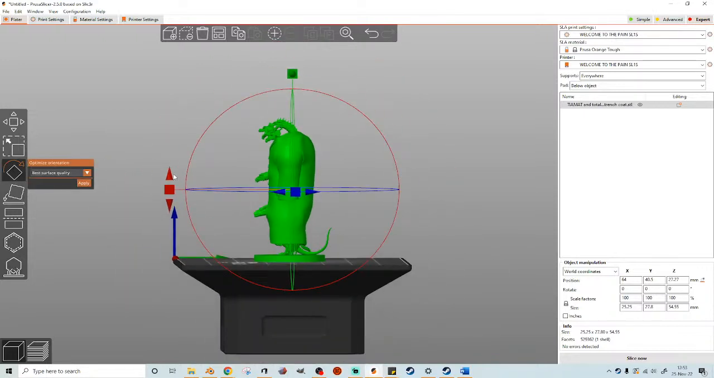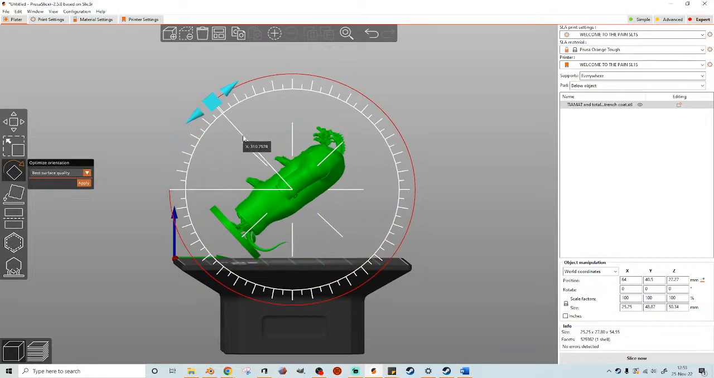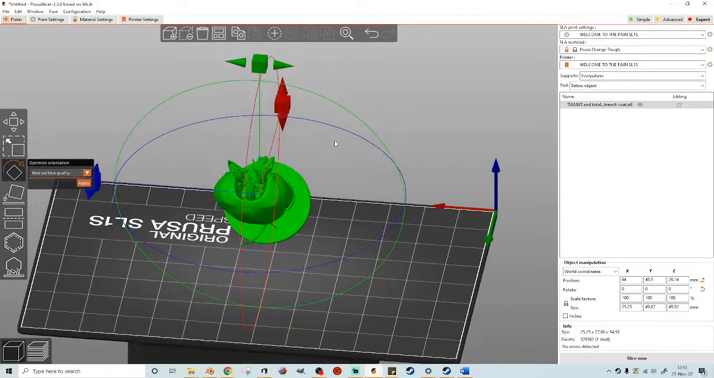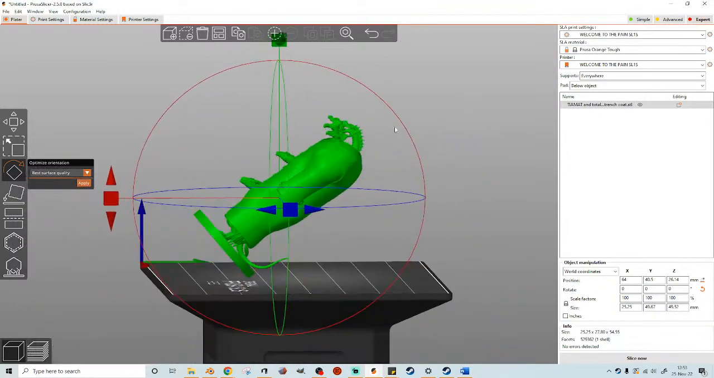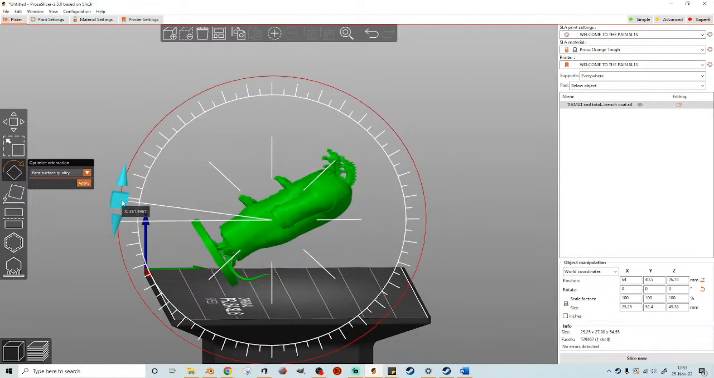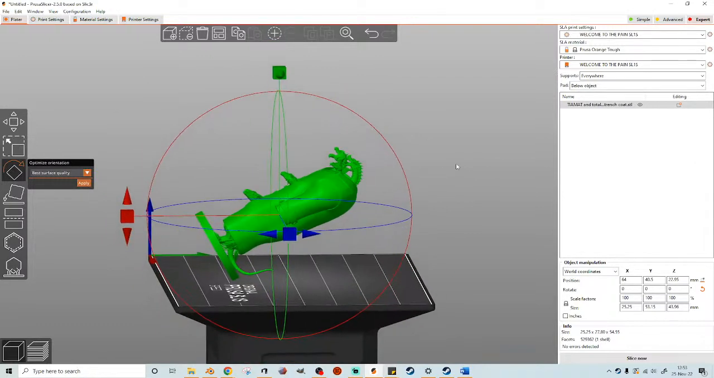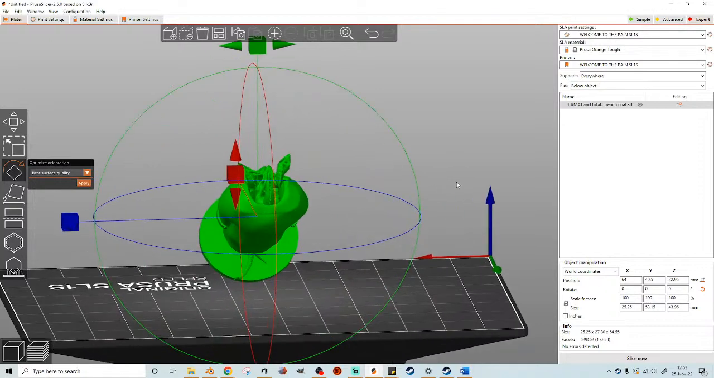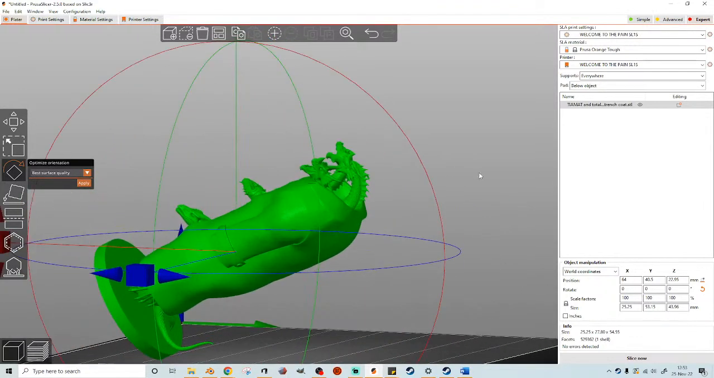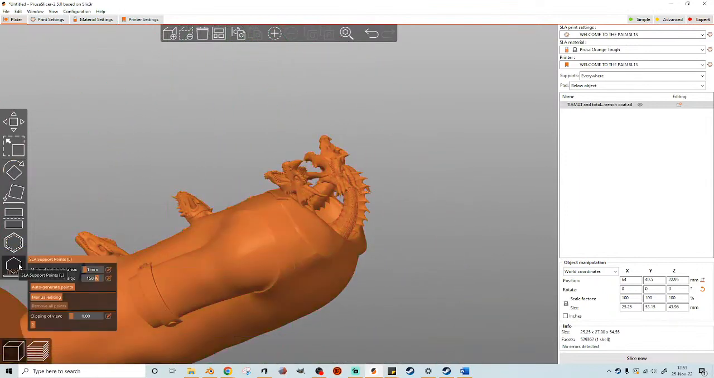Remember, FDM printing, it's not really great for printing little things. It's only good for printing big things, like, you know, dragons and terrain and things like that. That's what FDM printing is good for, not little stuff. It could be done. I've printed little things in FDM, don't get me wrong. It can be done, it's not easy.